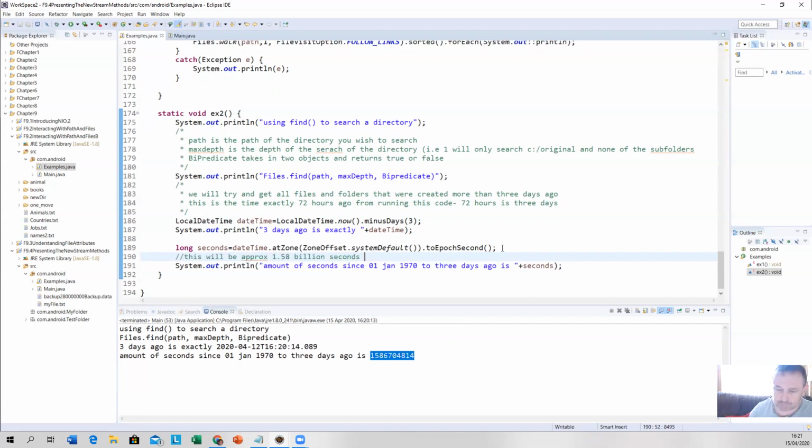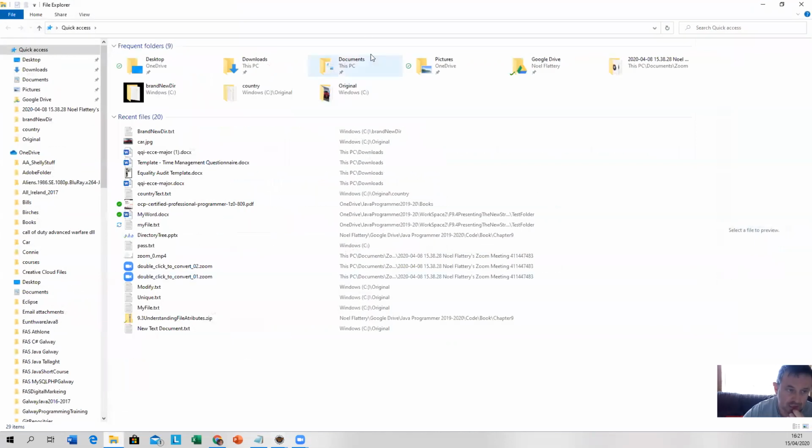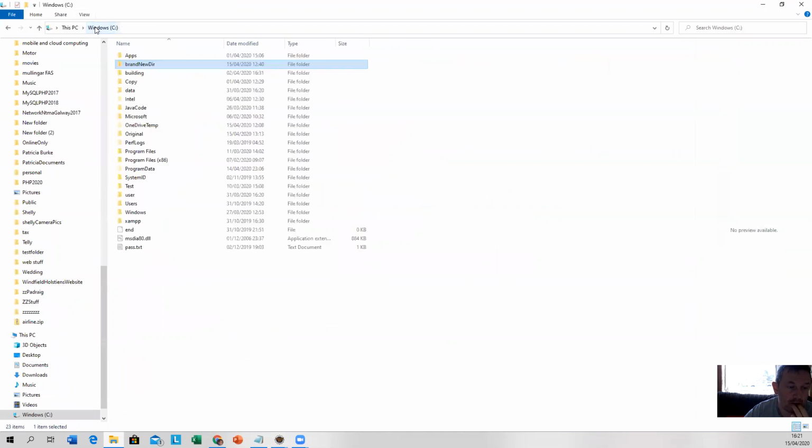All right. Now, this is a point in time. All right, so this is a point in time. So we're going to use this point in time so that anything after that was created in the last 3 days. Okay. Now, I know, for instance, what have I created in the last 3 days in C original?